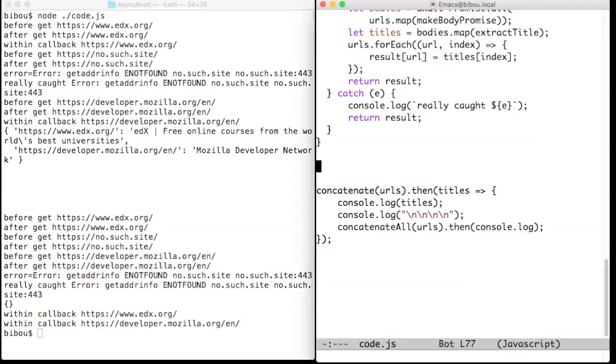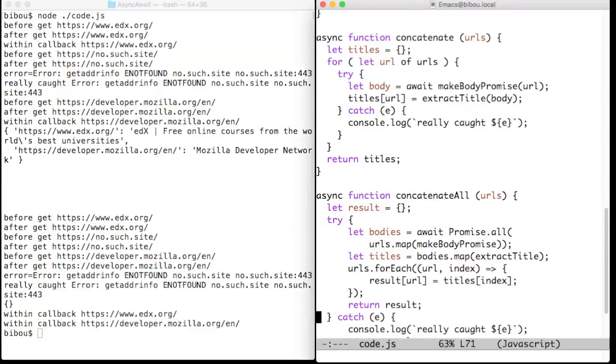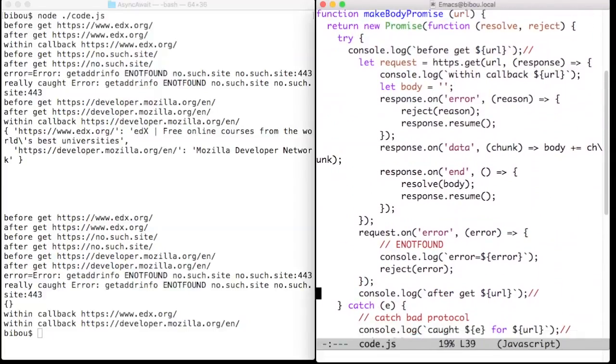Observe also, in the makeBodyPromise function, the various protections we set against errors. The try-catch is useful if the URL is malformed. The request on error is useful, for instance, if the URL designates a site that doesn't exist, so you cannot resolve its name. And the response on error is useful in case of a network problem while downloading the page.